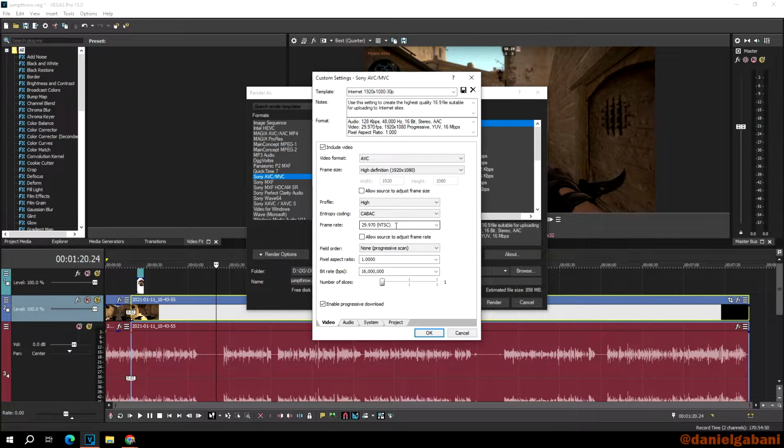Frame rate, as you can see, is set by default to 30 fps, but in my case my video is at 60 fps, so I need to change it to 59.940 like this. And next, we are going down there. So basically this is the main thing about all the render settings, and why these are the best render settings.